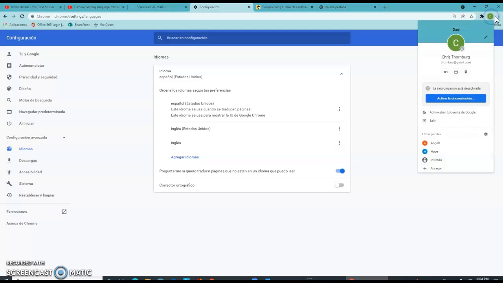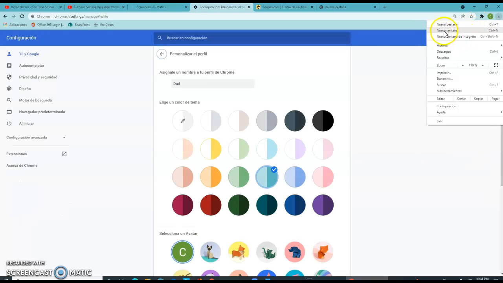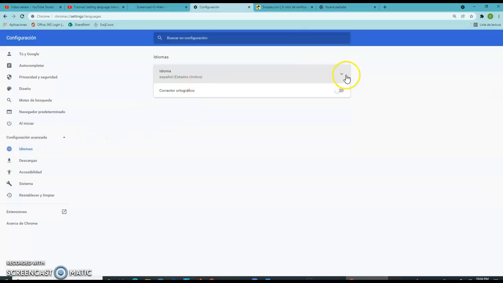Besides going to the profile here and here, you can go to the three dots, los tres puntos. You can go to the three dots and configuración, which in English here would say settings. That's another way to get here and change the languages.